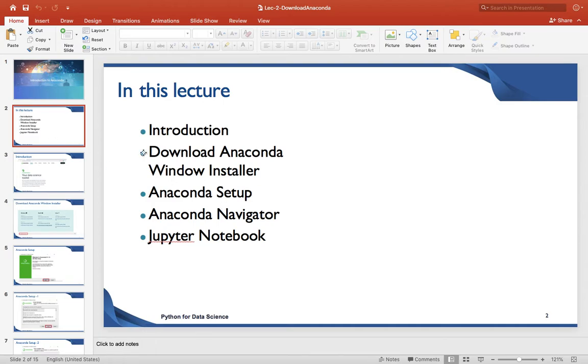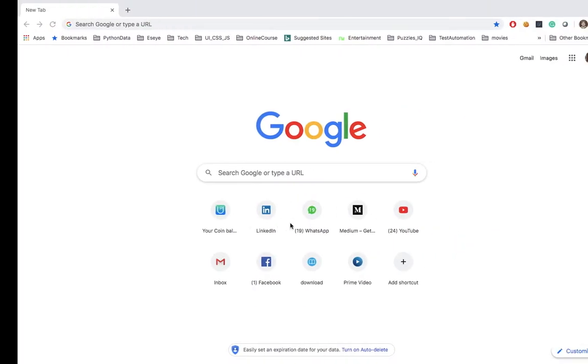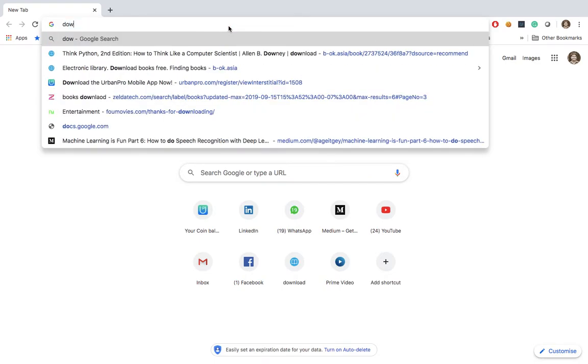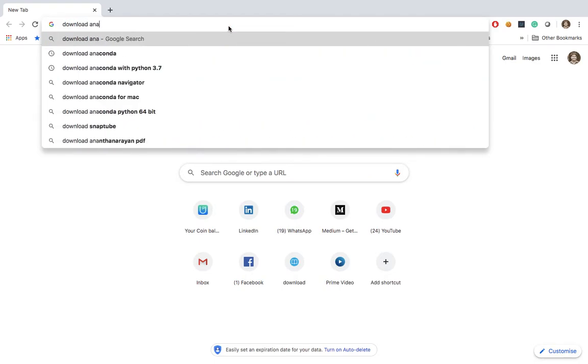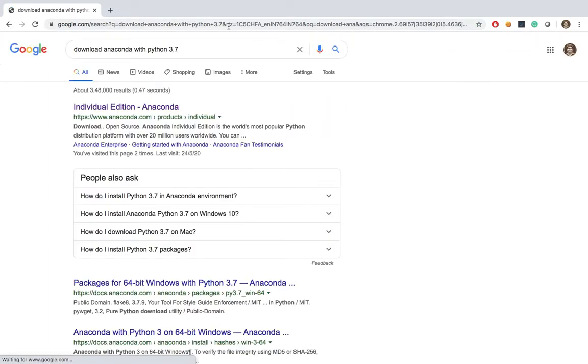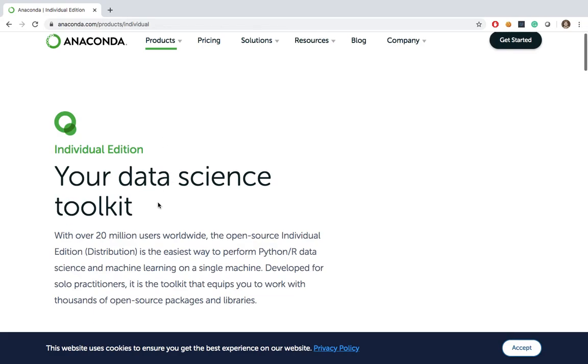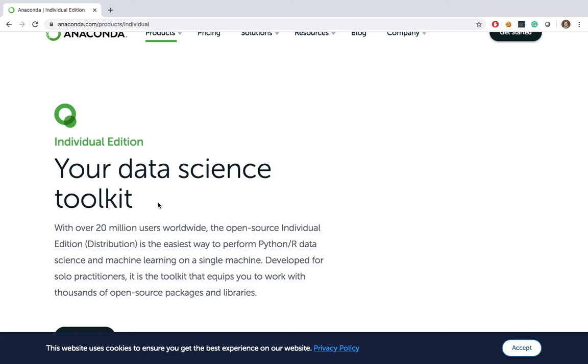So first of all, let us try to understand what Anaconda is. For this, let us open our web page and search for download Anaconda with Python 3.7. The first link in the browser results is the Individual Edition, that is Anaconda. We'll click on this edition, and it says it is your data science toolkit. So basically, what is Anaconda? Anaconda is your data science toolkit, which is the easiest way to perform R, Python, data science or machine learning on a single machine.